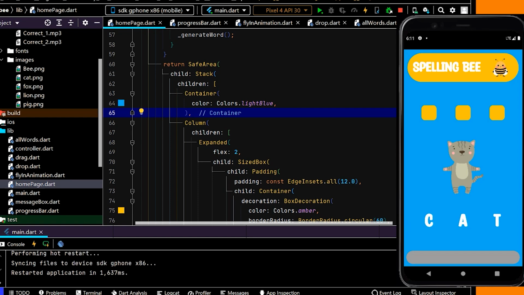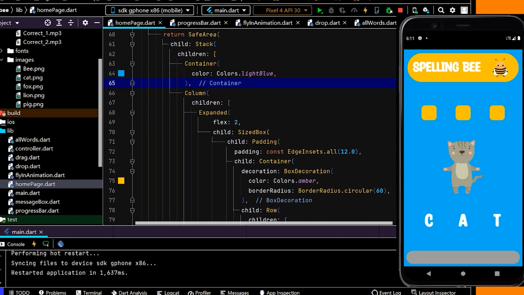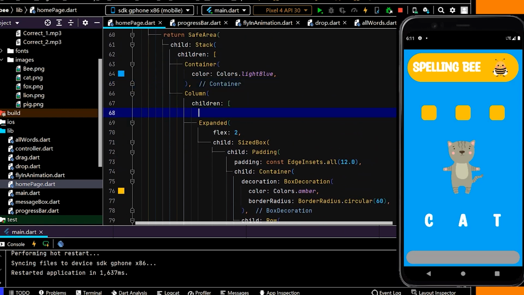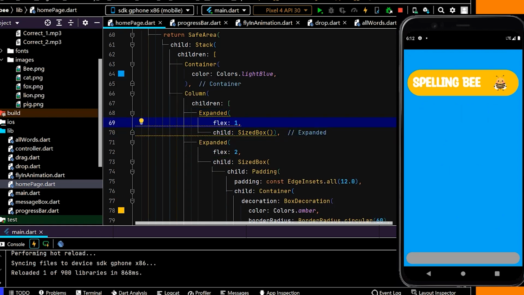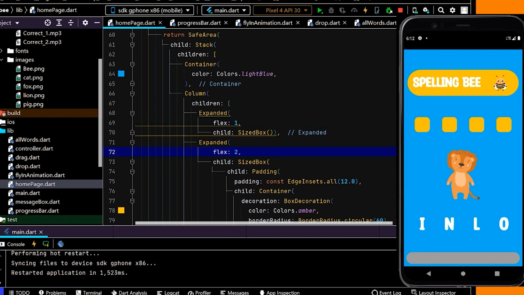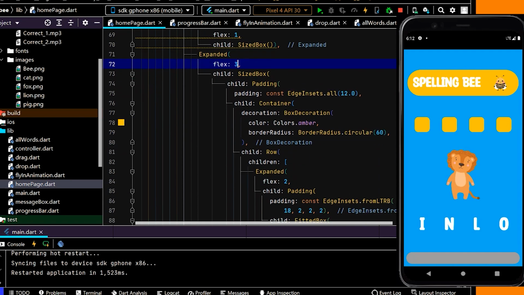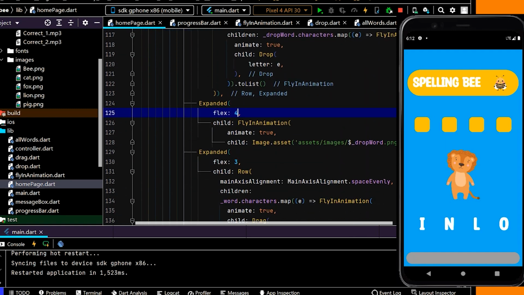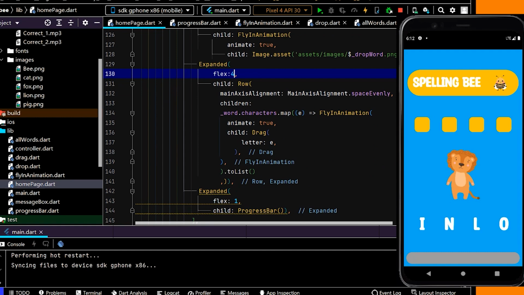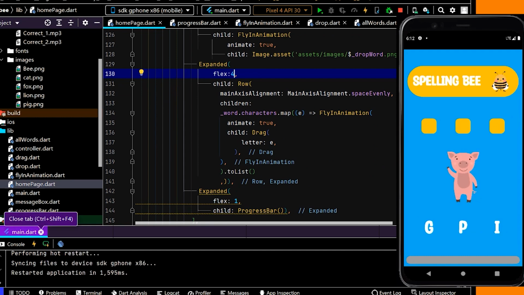I also want to have that title pushed down a little bit. I think it's a little bit high. So up here I am going to create another expanded, and I'll just return a size box, and I'll put in a flex of 1. Alright, and I'm just going to increase these by a little bit. I'm going to make that 3, and I'll make this 4, 4, 4, and now let's hot restart. Cool, okay, I think that looks pretty good.